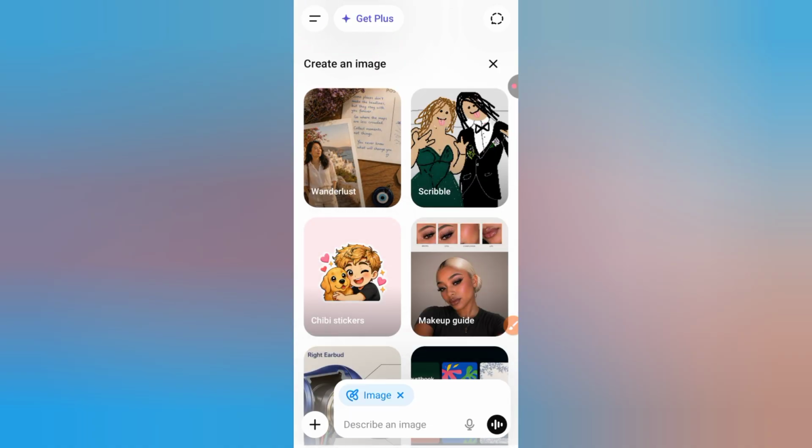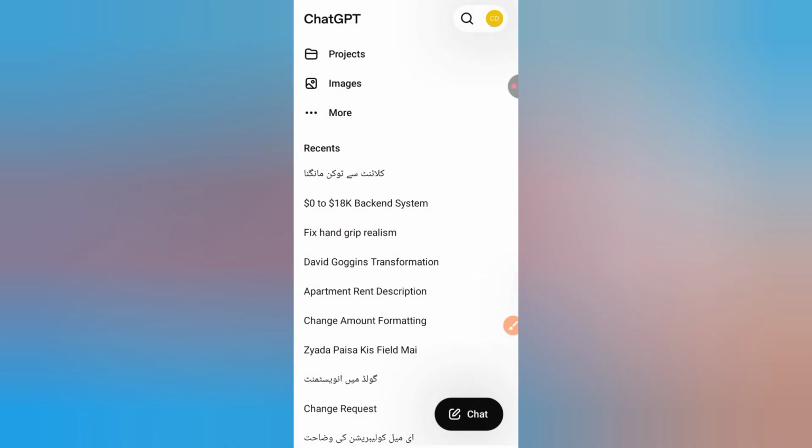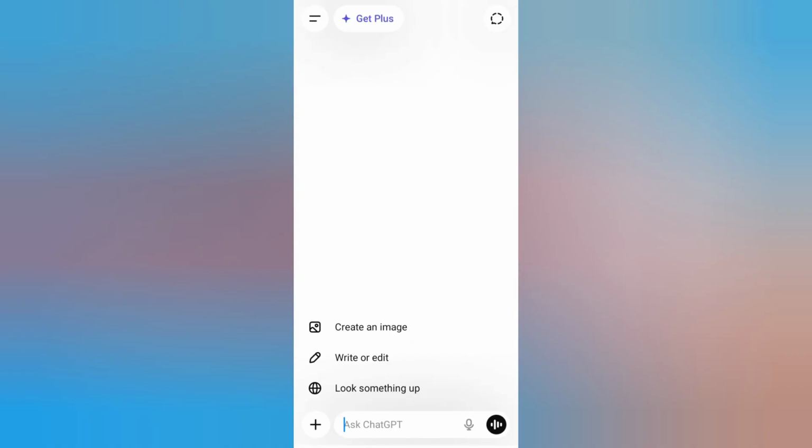Hey everyone, welcome back. Today we are covering how to check your ChatGPT usage limits on your phone in 2026. This works on both iPhone and Android using the official ChatGPT app. Let us go step by step.